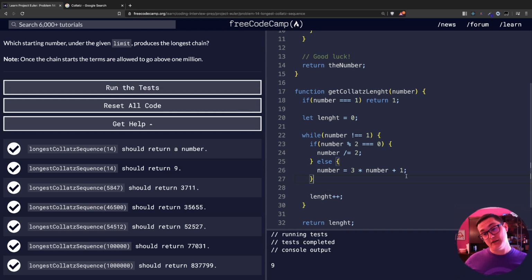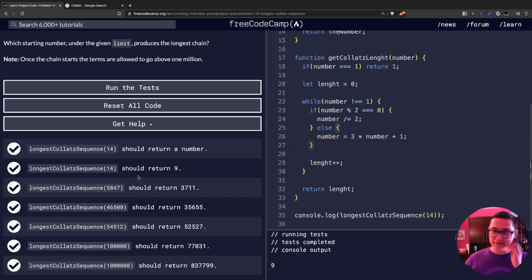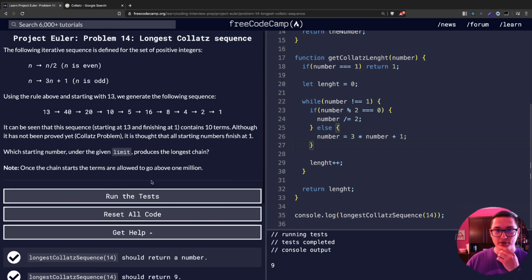So then we shouldn't worry. I was thinking about doing an approach where we store the numbers and their lengths. So, for example, we know that from 5 to 1, it will take 1, 2, 3, 4, 5 steps. From 13 to 1, it will take 10.